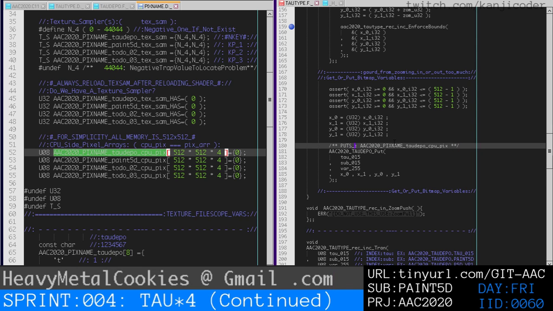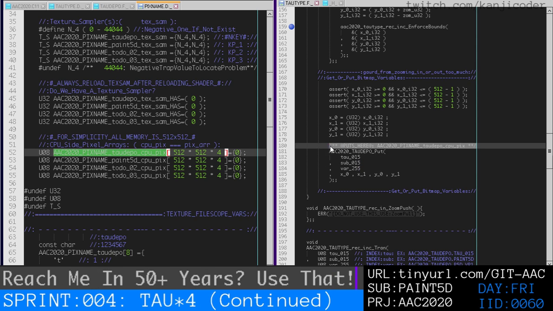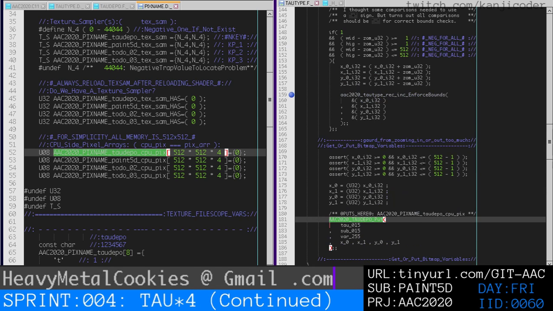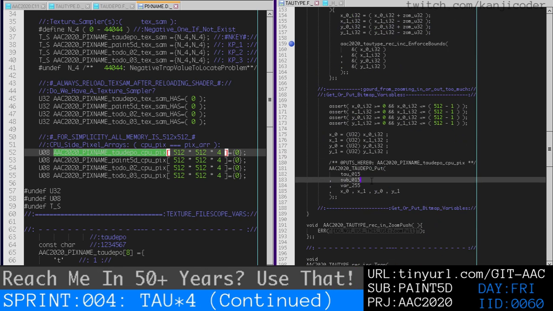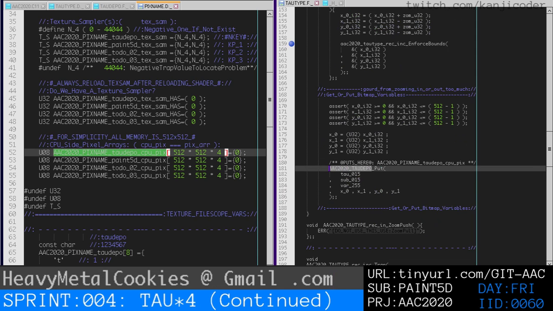Or we could say at puts here, right? At puts here, because then we can trace where that's coming from a little bit better, maybe. It'll document itself a little bit better. And then we could do the same thing with the gets, right?